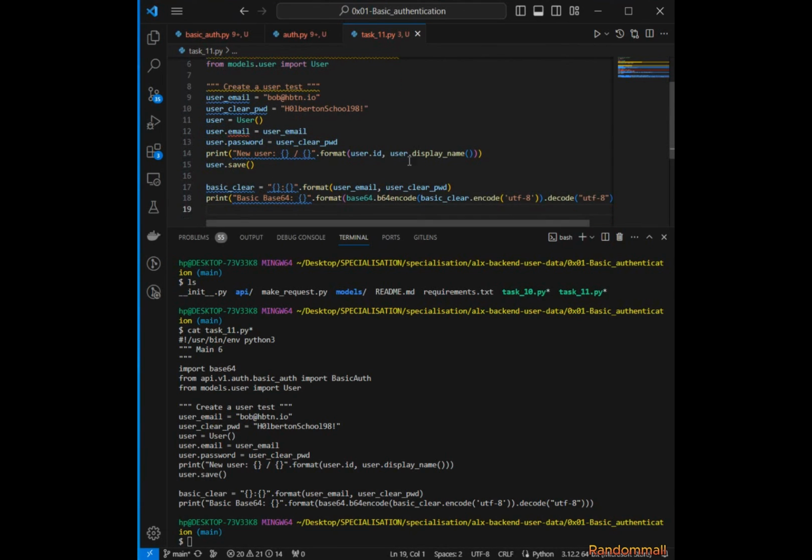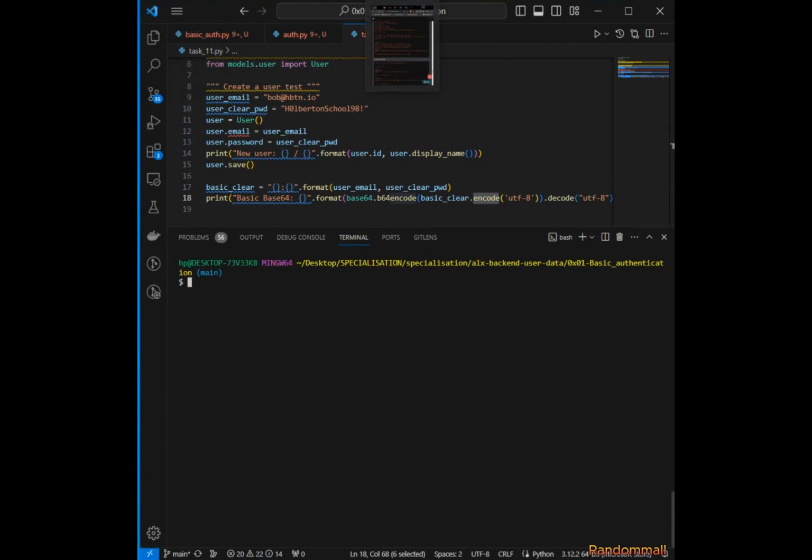And then after that we save the user, and then we are converting the email and the password. Okay, we are setting a credential that has a user followed by a delimiter and then the password, and then we are converting it to a base 64 decoded string. So let's run this. My task is task 11.py.